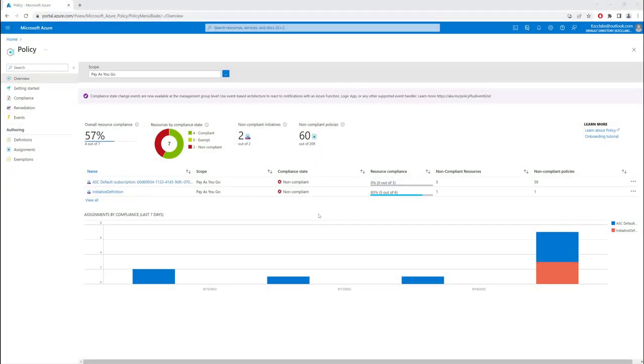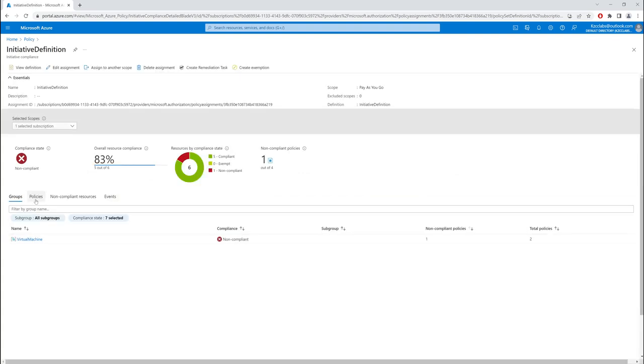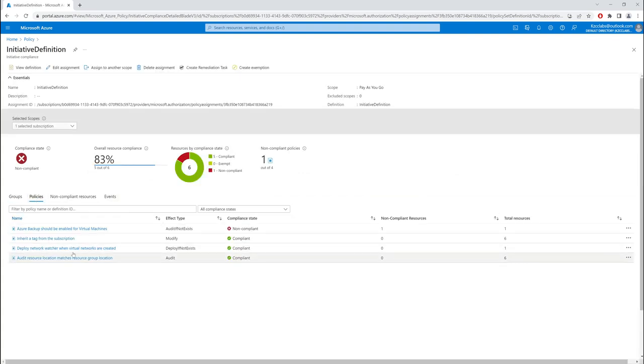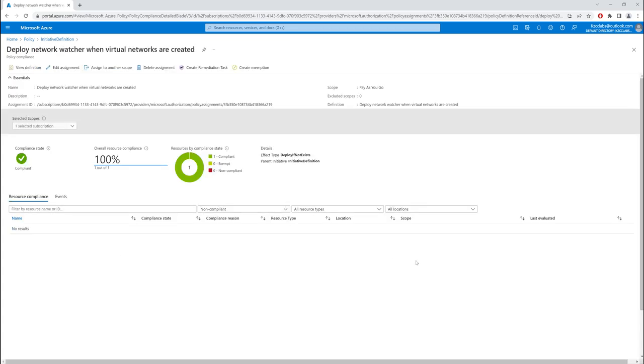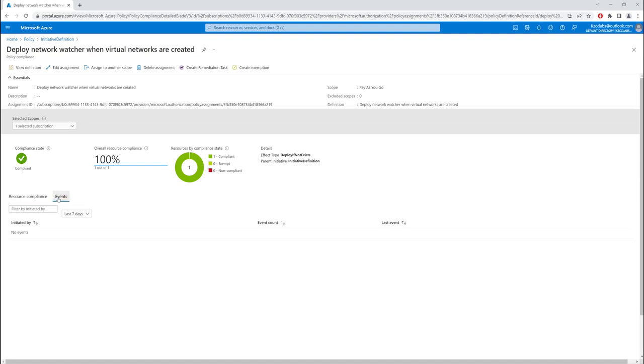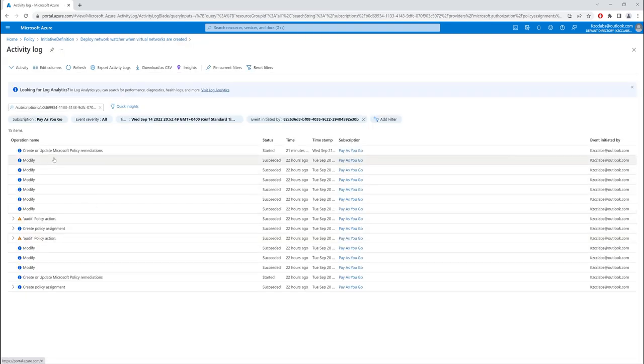So after waiting a few minutes, my policy should now be compliant. If I go into initiative definition and click on my policies, I can see that my deploy network watcher when virtual networks are created is now compliant. If I click on this, and if I click on event, I can see that 21 minutes ago, create or update Microsoft policy remediations. This is what we had done 21 minutes ago, and hence it created my resource.